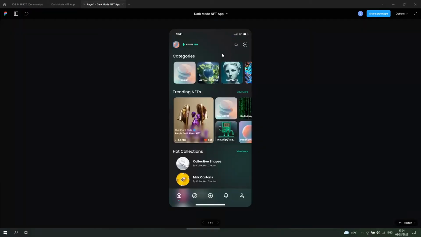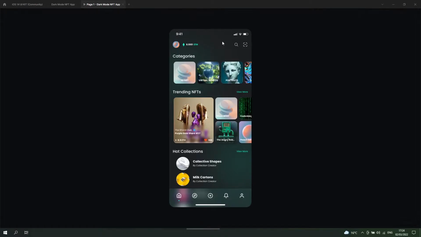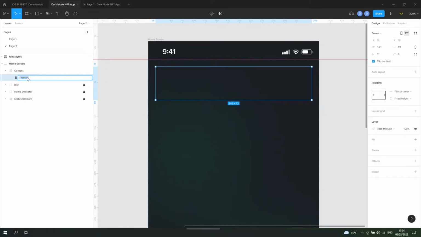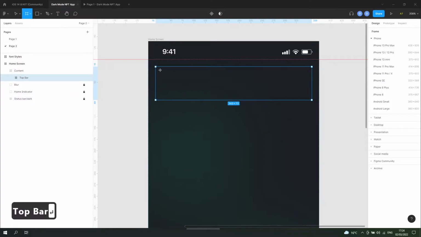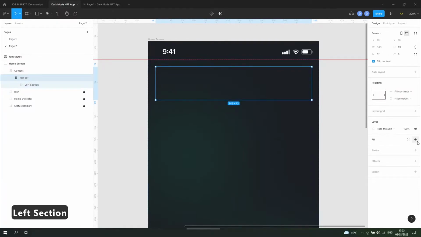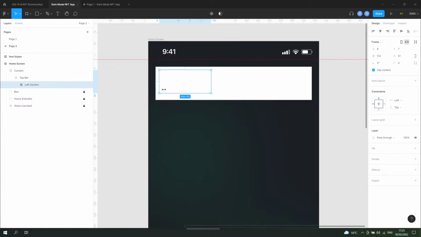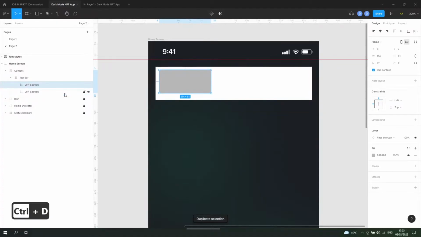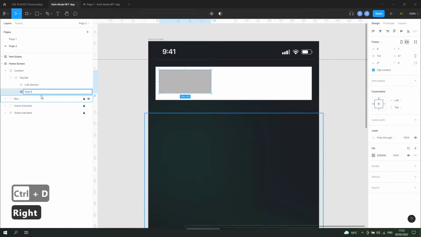So in our top bar, we've got a left section and a right section. So we need to make those two first. So we'll call this top bar, and then we're going to grab another frame. And inside there, we're going to make left section. And I'll give these a few colors just so we can see what's going on. So we'll put that on white. Left section, we'll fill it in with gray. And duplicate that. And this one's going to be right section.